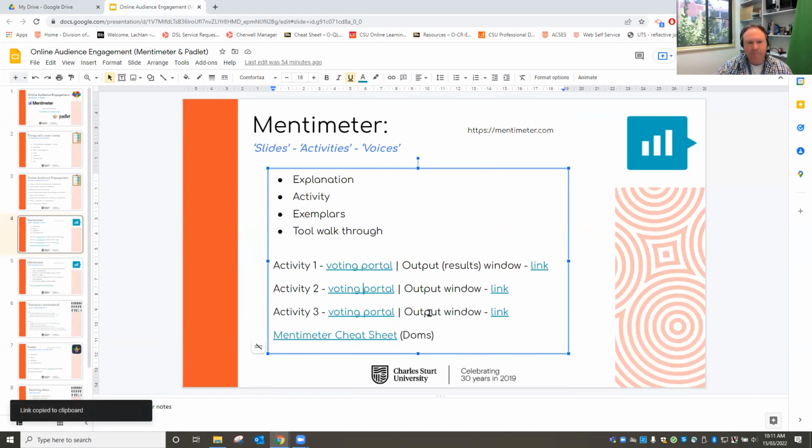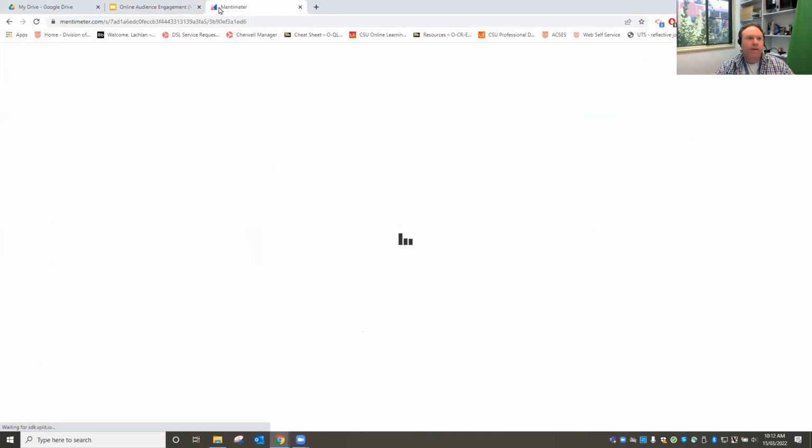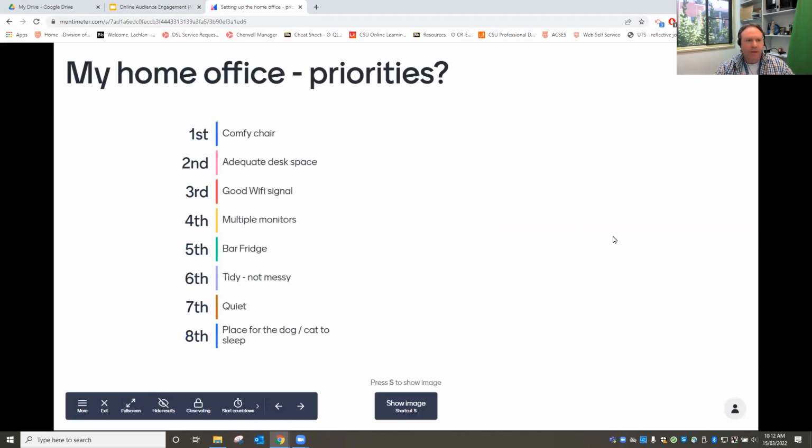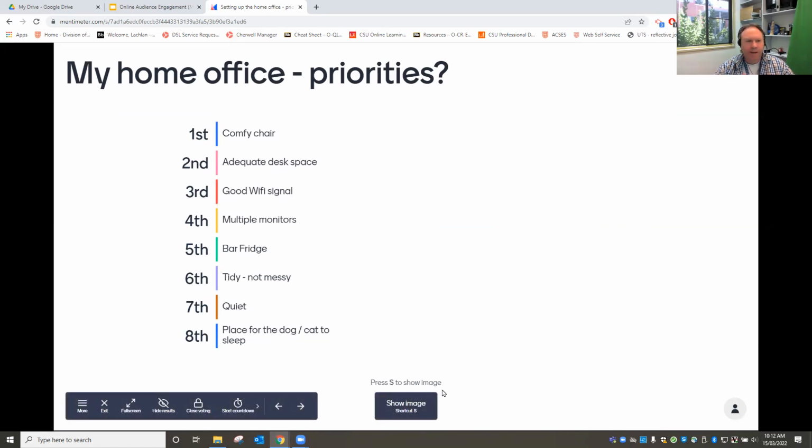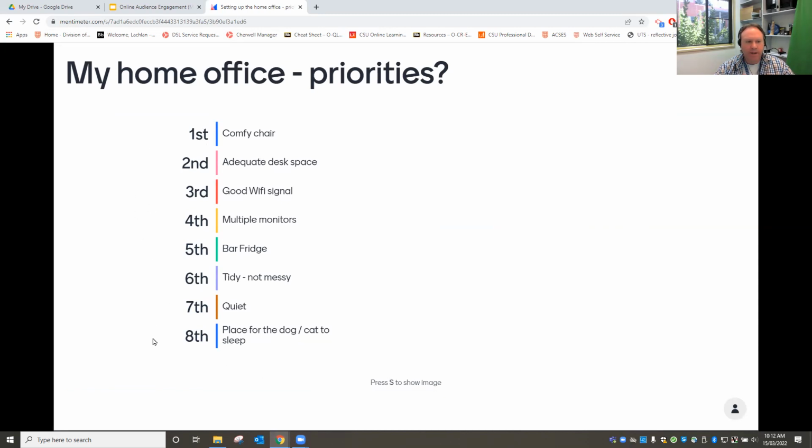Just giving you a few exemplars of what this works like. Second activity, there's a link, an opportunity for you to vote in the Zoom chat pod. This time round, our output window, our results window looks like this. And now we have a ranking activity, which may take a little longer for people to engage with, but essentially it's going to ask you to order your own preferences in terms of setting up your own home office. We've got 8 choices, and people will use the voting portal to drag and drop their own priorities.